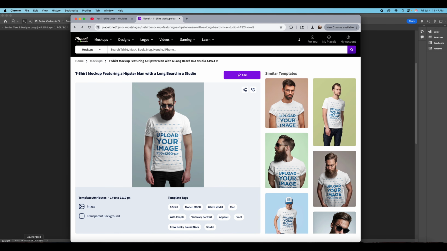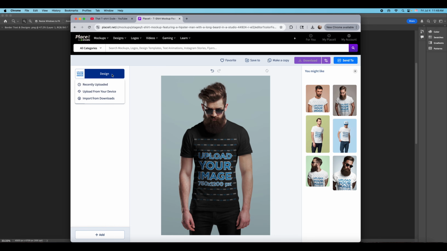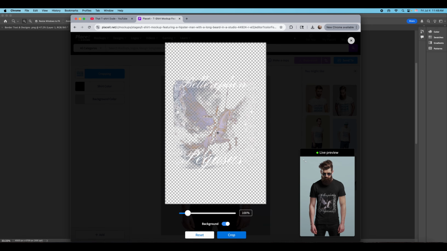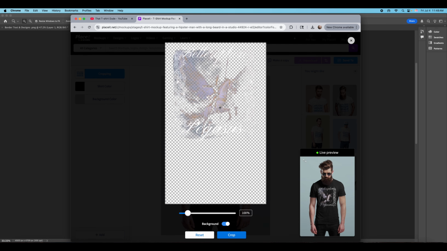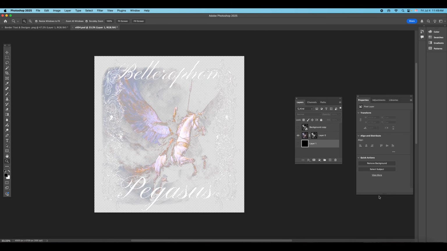Now, a lot of times I'll jump over here to Placeit.net. I'll select a mock-up model like this. Let me change the shirt color to black here. And then for the design, I'm going to upload a smaller version of this PNG file, and I can see what it looks like in a realistic model mock-up situation. Save this file also as a Photoshop document, and if you need any changes, you can always go right back to this file.